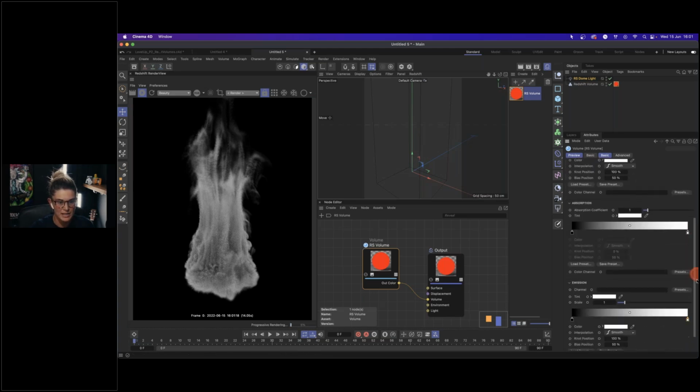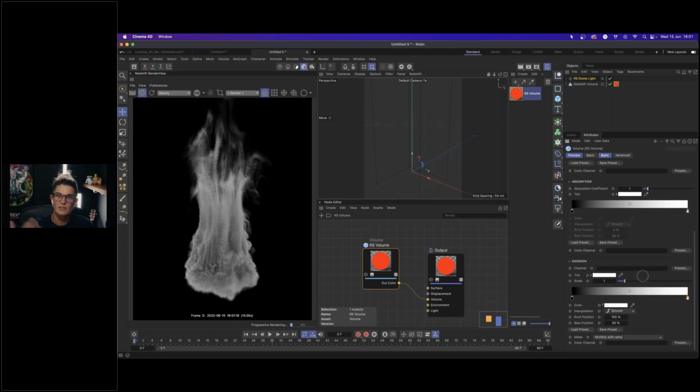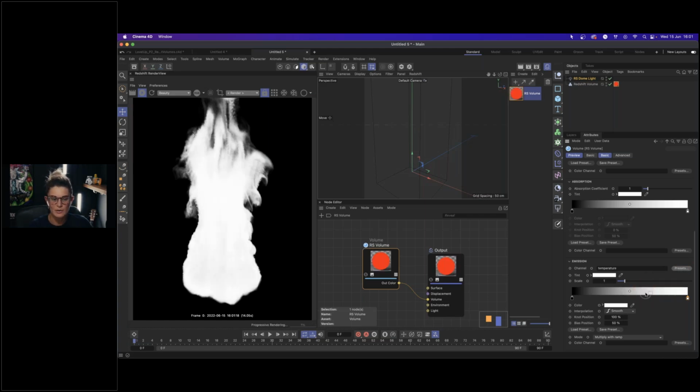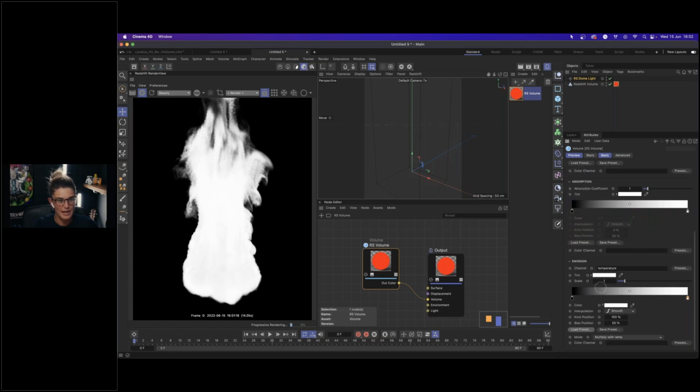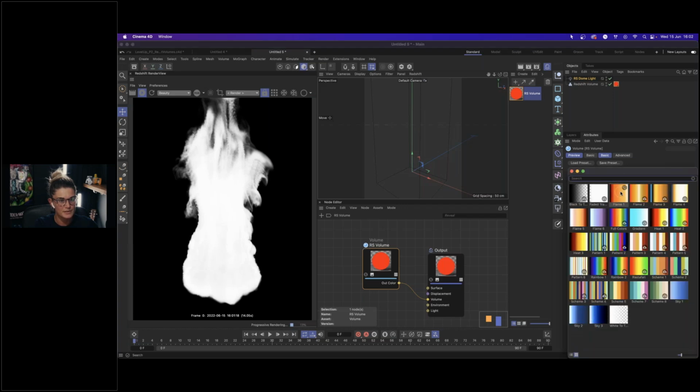Then if we come down to emission, because fire is self-illuminating, we would want to add our temperature channel into this particular area here. So if I go to presets, Redshift volume, my temperature, it's going to go completely white. And that is because of this map here. So I want to load my preset and choose my flame. I'm not sure why this isn't working. Let's try flame 1.